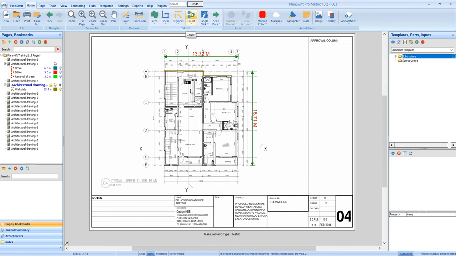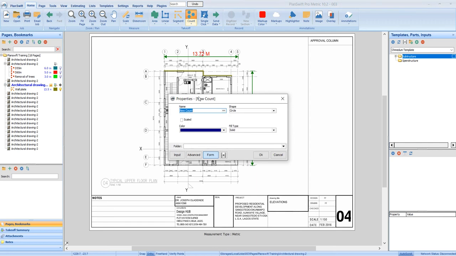Then the count tool. The count tool is actually used for items of work that are enumerated. Those are the items of work like your doors, your windows, your trees. Those are the items of work you can use the count tool to take measurement for. Showing you an example, once I click on this count tool, what do I want to count this time? I want to count my door 1.